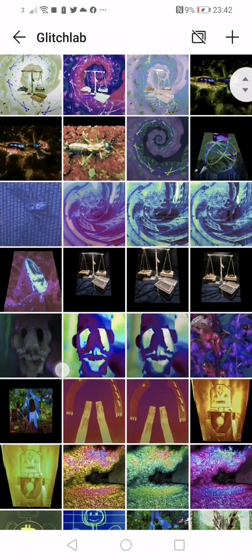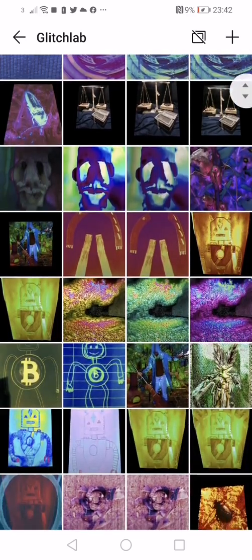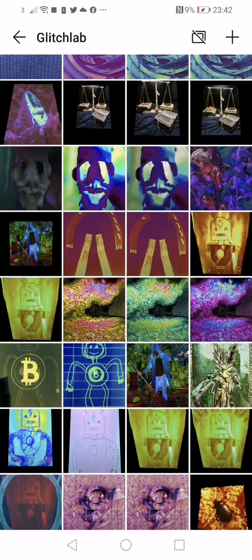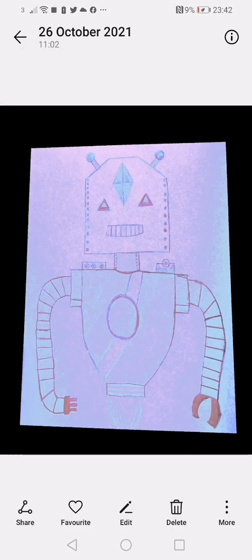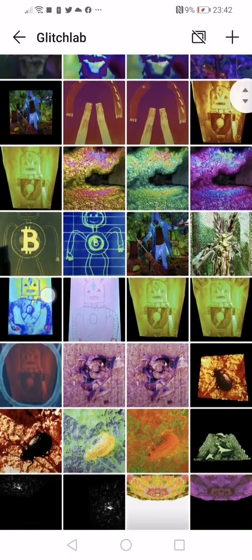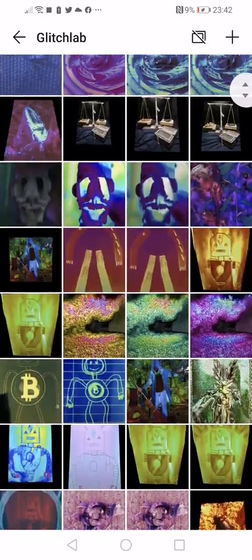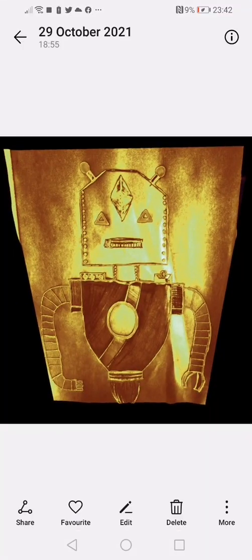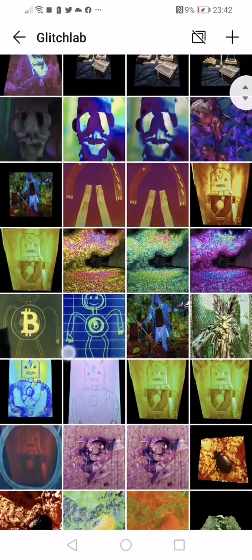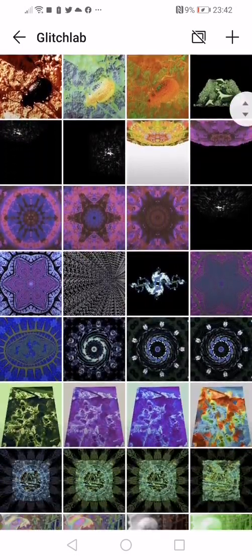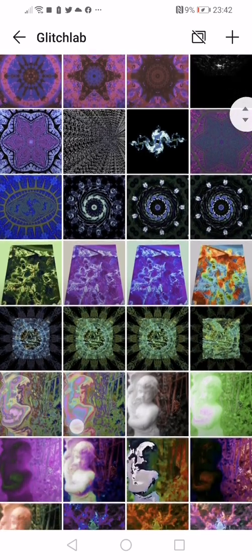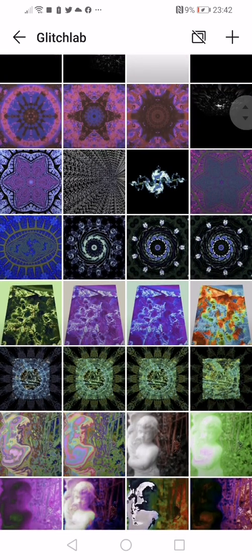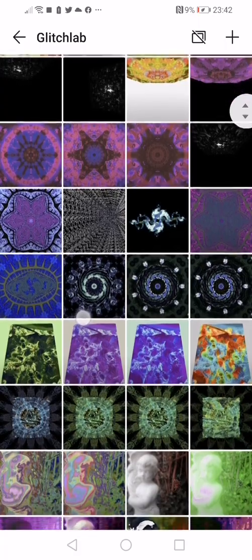So in Glitch Lab, we've got the story, we've got skulls and lots of random things. Oh, we've got Ephraim bot, which is the first generation, because it's gold. And there'll be a Bitcoin bot, but I need to change what I use later on.